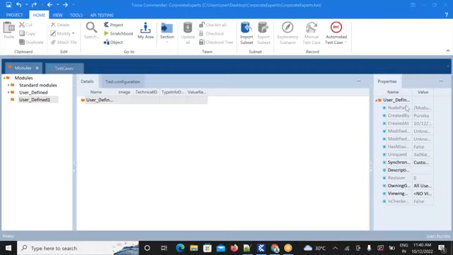First, create this folder. This is very important. Go to the modules and create a folder. This one is very important because in real time you are going to do this.